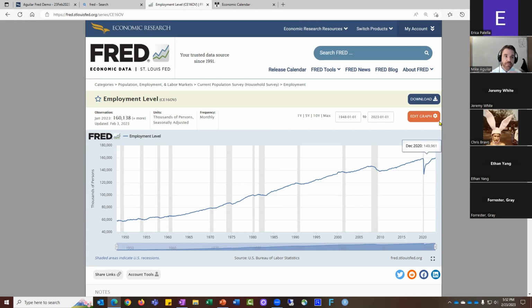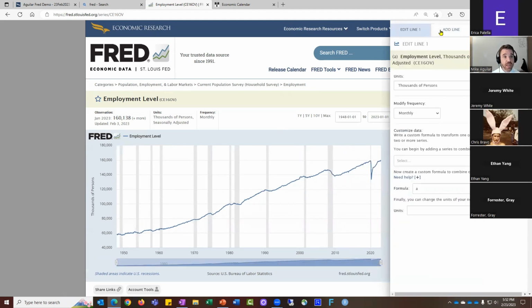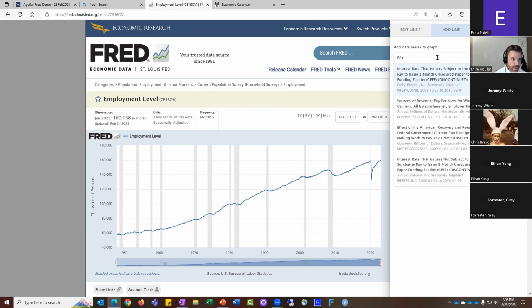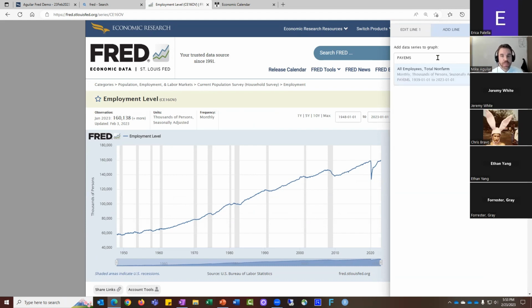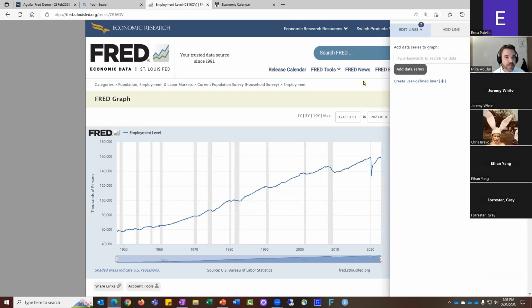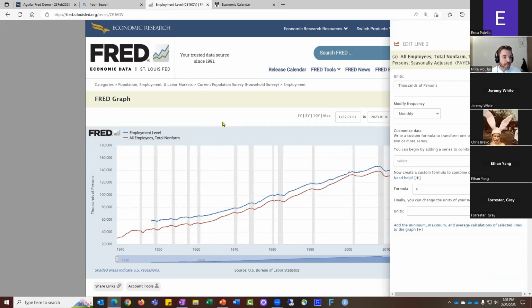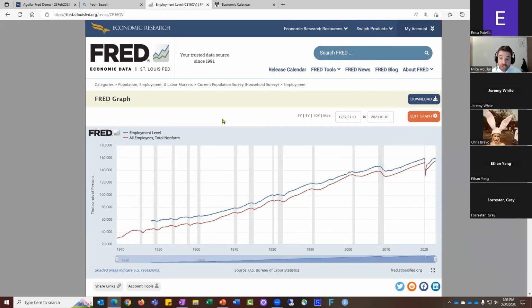We want to do the same concept, but from the other survey. So we're going to click on the edit graph and go to add line. And the ticker is PAYEMS. PAYEMS. All employees, total non-farm payrolls, add the data series. All right, so we got two series all lined up and they look pretty similar.